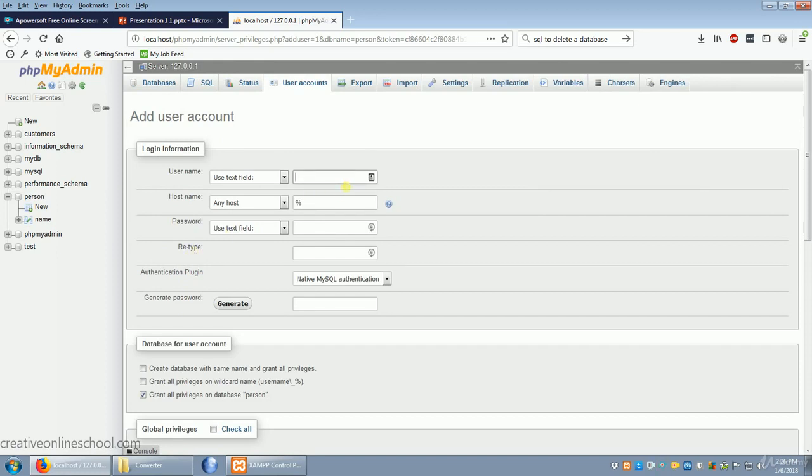Select the username. I'll name mine Justin. A percent means that you can connect from anywhere. If you have a specific location, you'll need to enter its IP. You can have a password, which you'd need to retype, but it'll also allow you to generate a random one for extra security, and we're going to do that.